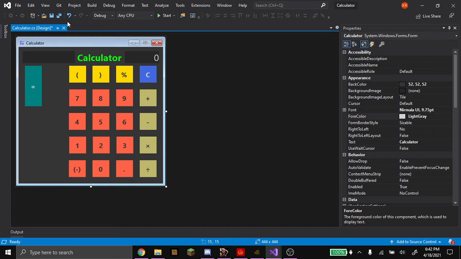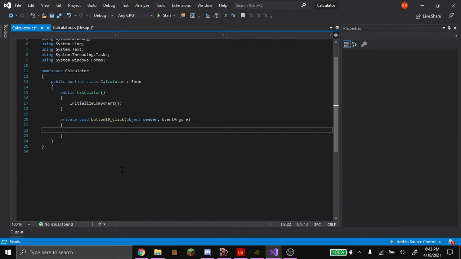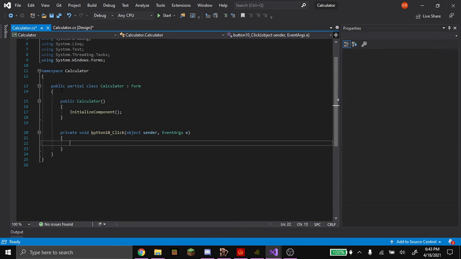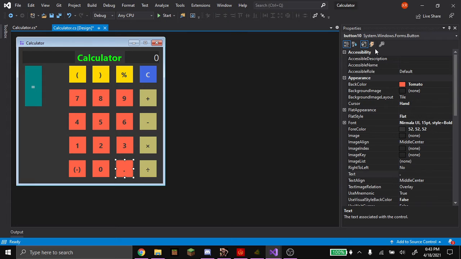I think I'm definitely going to stay with that. I'm not sure which one we should do first. We have to set up the code for each one of these buttons. I guess we'll start with 0, right? I forgot, I didn't actually name them.